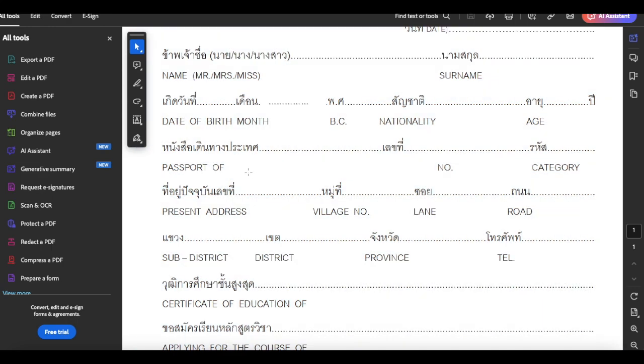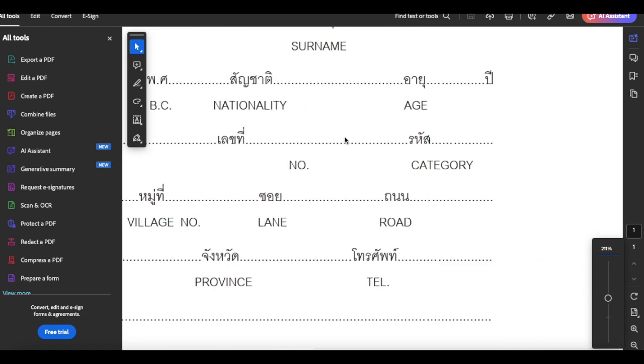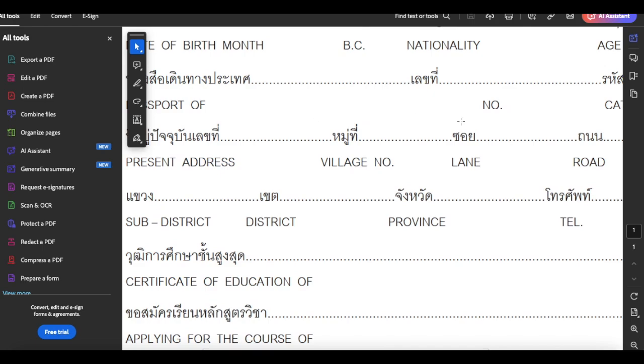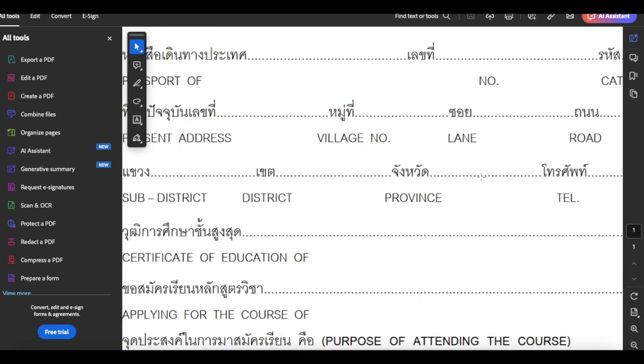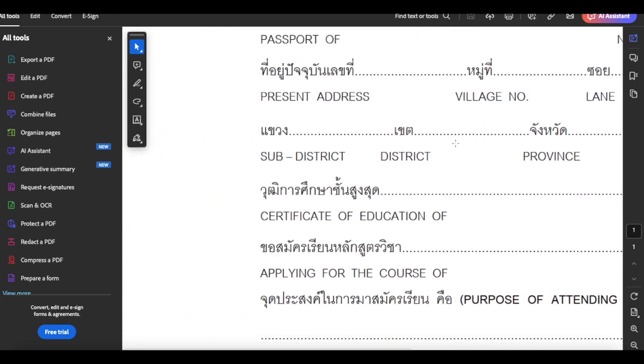Let's say if you have passport from United States of America, you have to say passport of United States of America. Your passport number. In category, you have to fill in the category of your passport. For most of the people, the category is going to be ordinary, and you have to fill in your present address, your house number, lane number, road, and district, your province or state, your telephone number.